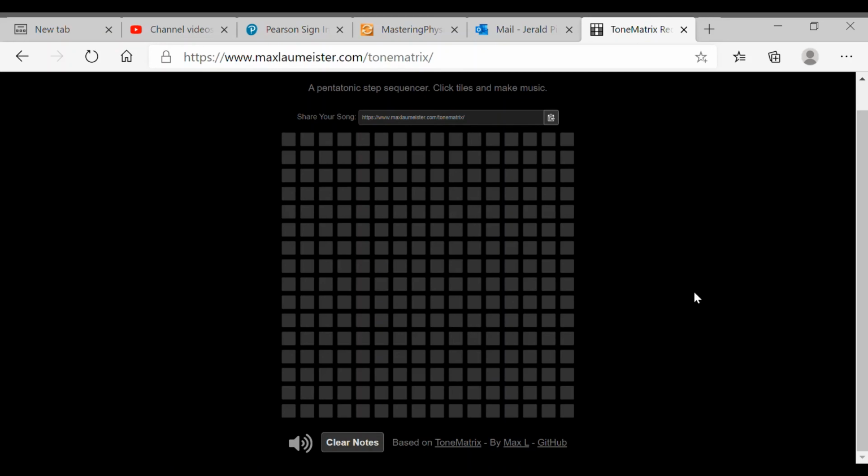This is called a tone matrix. This grid of squares represents different pitches. As you go up higher, it'll be a higher pitch or a higher note, and going to the right is time, so it's going to sweep across. For example, if I want to add a chord down here, I can add these 3 notes, and it'll play this chord.